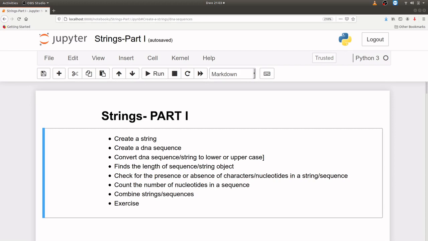So today's session I'm going to talk about strings and how they can be used to manipulate DNA sequences in Python. And we are going to cover these points that are listed on the screen. So we have the creation of a string, and we also have codes to create DNA sequences, and we also learn how to convert DNA sequences into upper cases or lower cases.